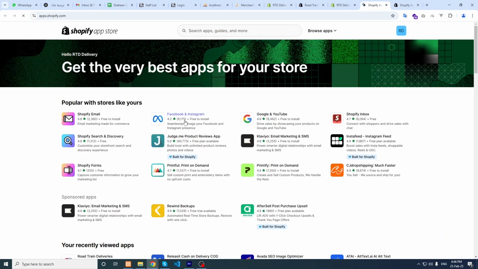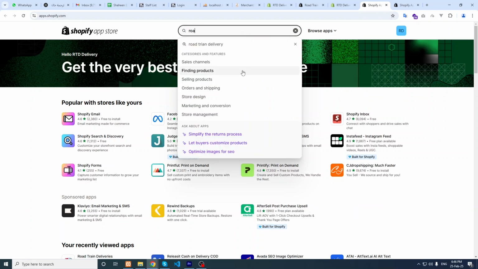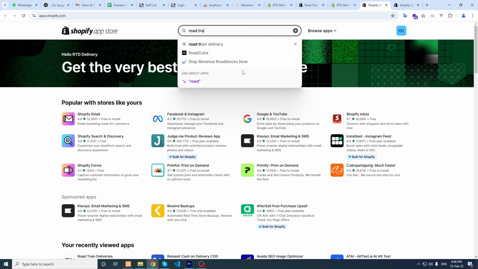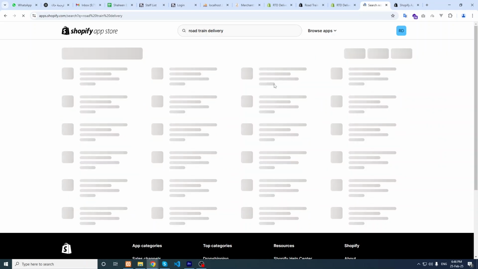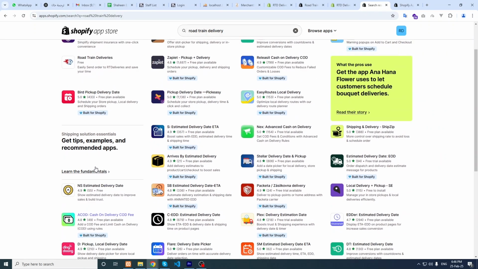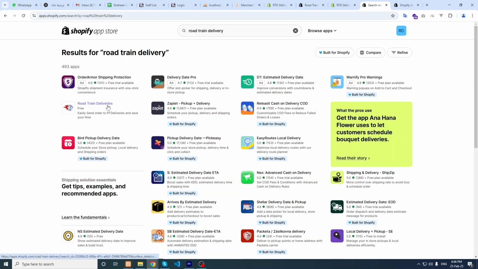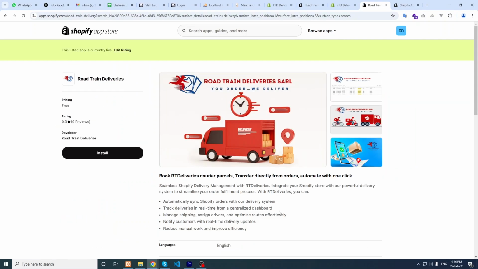Go to the Shopify App Store, apps.shopify.com. Search for the Road Train Delivery app from the search bar. After the search, click on this Road Train Delivery app. After clicking, you will see all the Road Train Delivery details. Now click on the Install button.